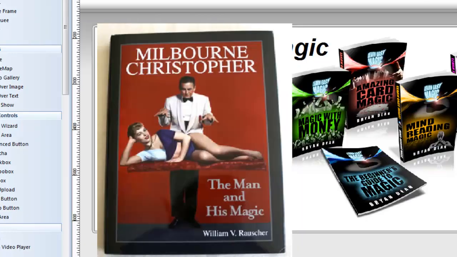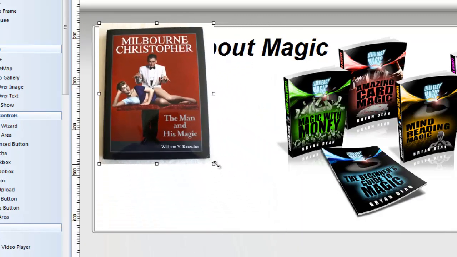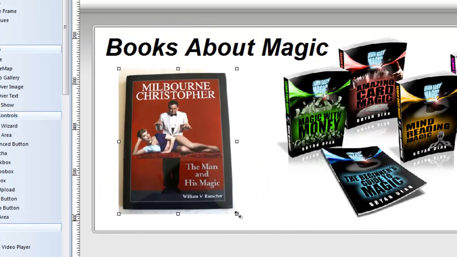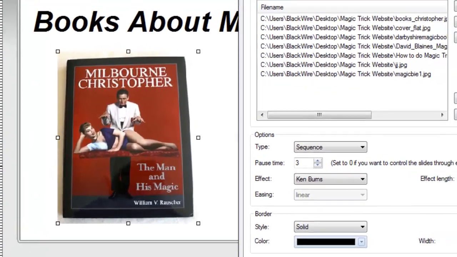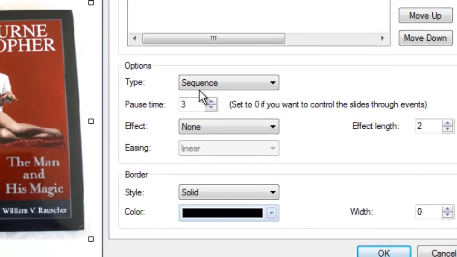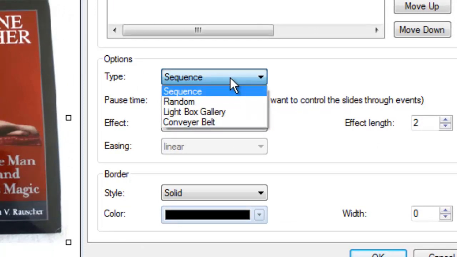Okay, so let me close that. I really want my slideshow to be an appropriate size, meaning the approximate size of what these images should be, so they look their best, so they can look as crisp as possible. Or I could do something really cool. I can do a different effect. And I don't mean this kind of an effect. I mean this kind of an effect. It's called the type of slideshow. Instead of sequence, I could use something else.